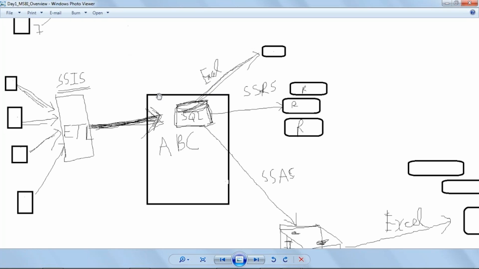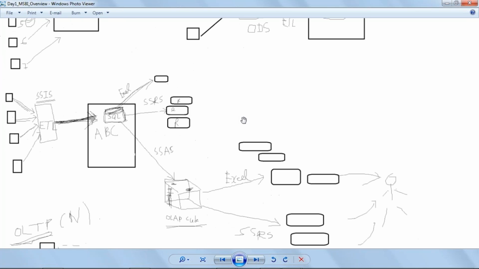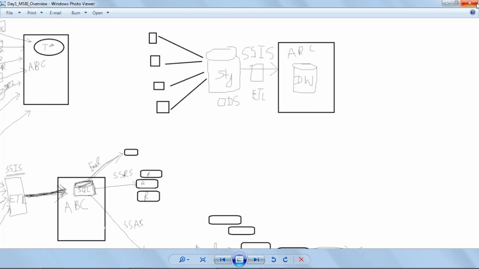So anything and everything that has to do with company ABC is there in this data warehouse. People will not go back to any other kind of source. Everything resides in that data warehouse, so all reporting happens from this data warehouse. That's the ideal picture. That's traditional BI. What I'm explaining to you is traditional BI.